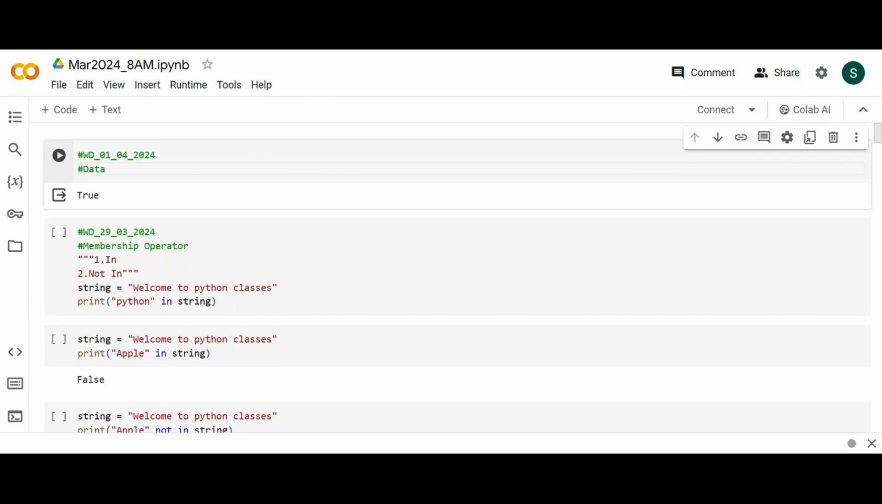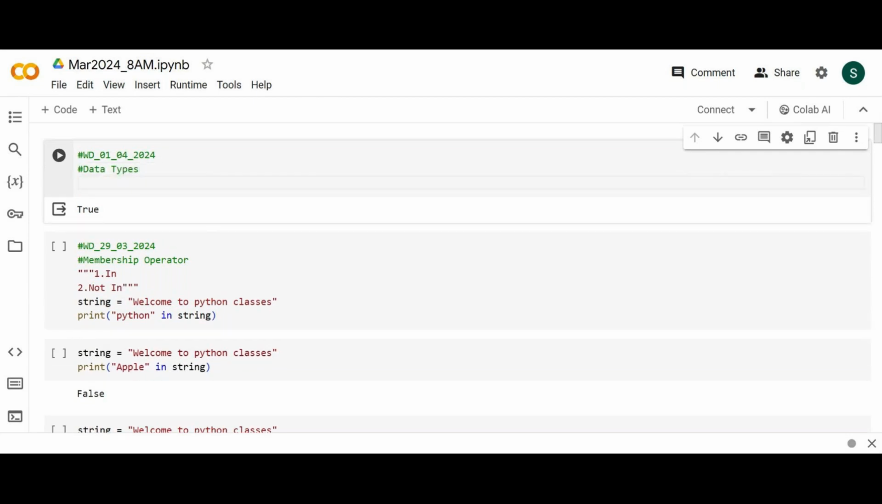So first we are going to see data types, and they are classified into two separate sections: mutable and immutable. Mutable means changeable, and immutable means non-changeable. Let's see for the eight different data types which of them are mutable and which of them are immutable.